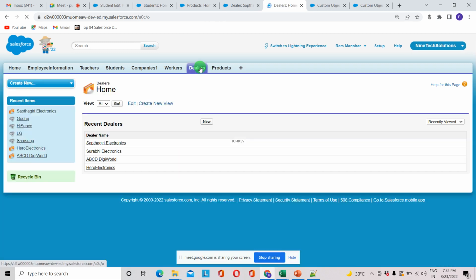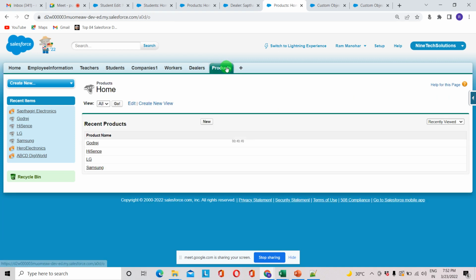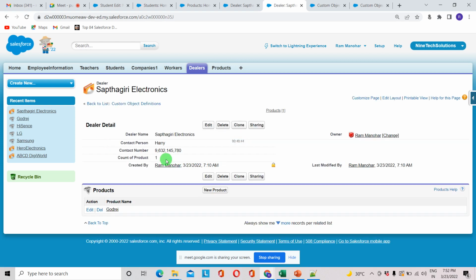Click on save, and now go to dealers. Just click on subcategory. See count of products. How many products here? Count, only one we have. In case we create more products here related to subcategory electronics, that count will get increased here without doing anything.